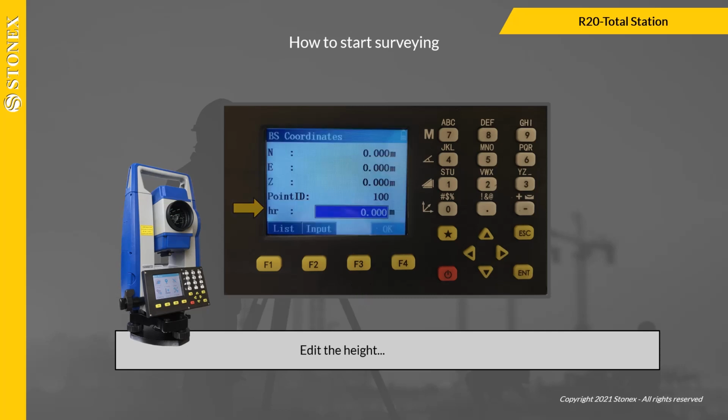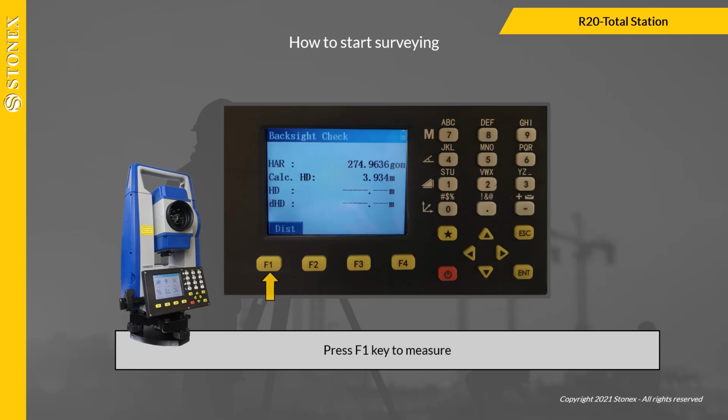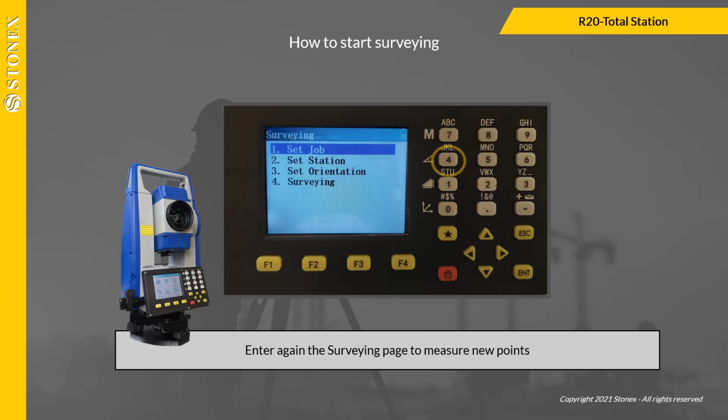Edit the height. And press F4 key. Aim to the backside point and press Enter key to confirm. Press F1 key to measure. Confirm pressing F4 key. Enter again the surveying page to measure new points.